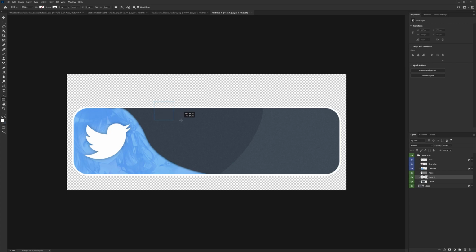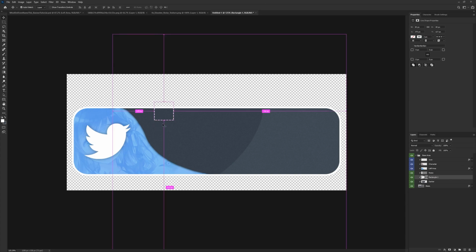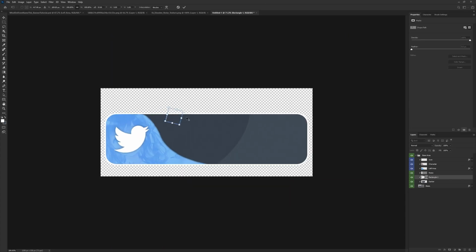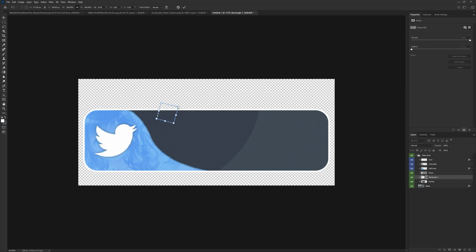Now I'm going to create a shape just like that. Size doesn't matter too much as long as it's fairly noticeable. I'm going to hold shift when I rotate it. Actually, I'll make it a bit bigger. That was a bit too small, to be honest with you.